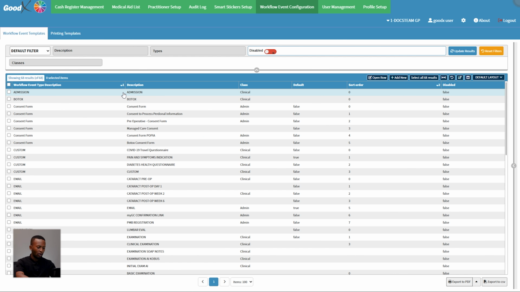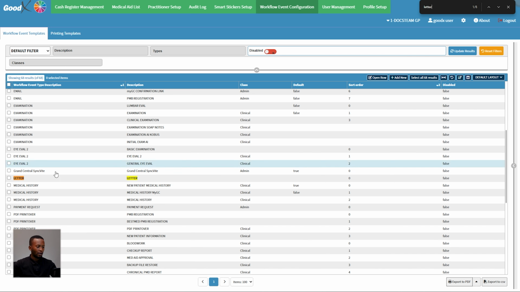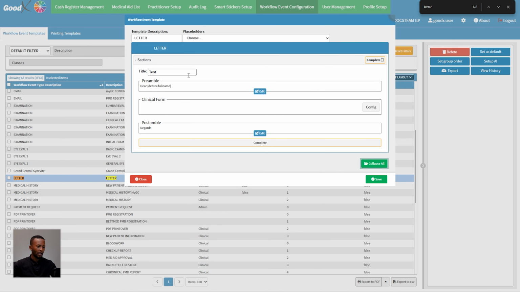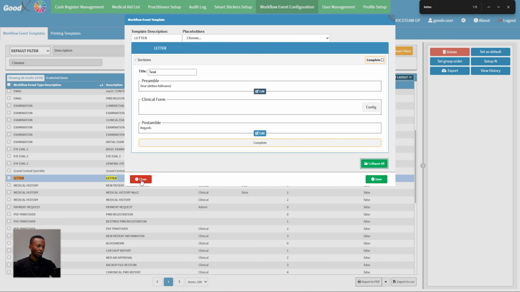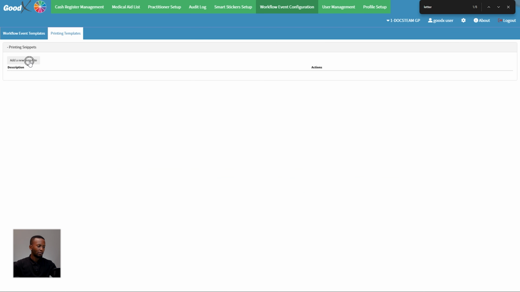Over here, I'm going to look specifically for a letter workflow event. Okay, we've got our preamble and we've got our postamble there. Now, as you can see, we can go in and we can edit this preamble that we have here. So anything that we do here on printing templates will then show up over here.